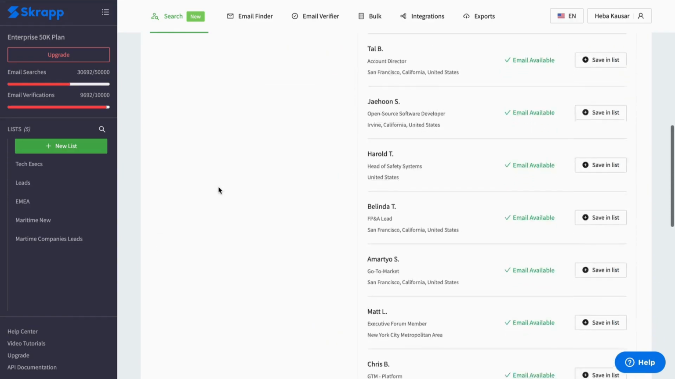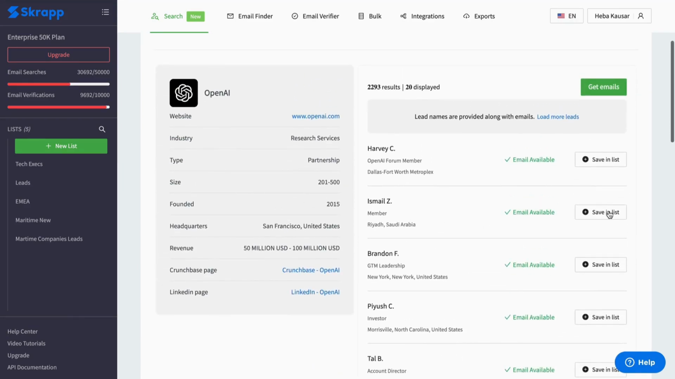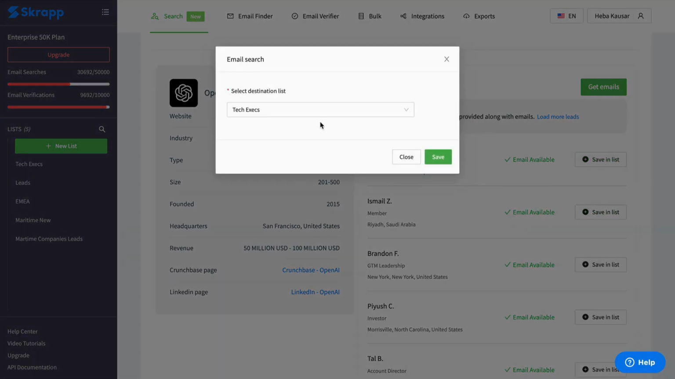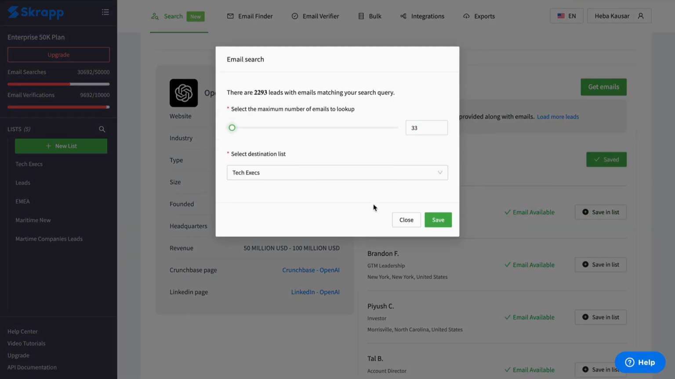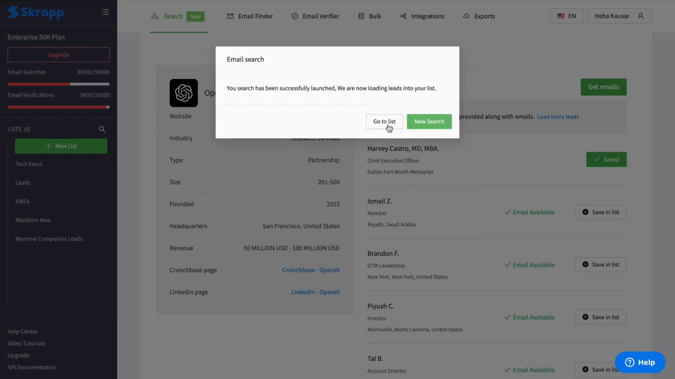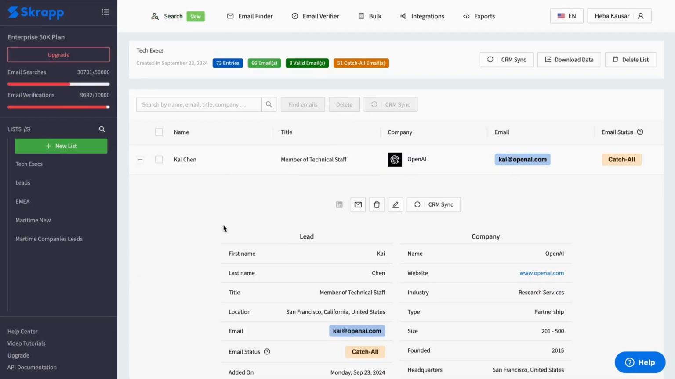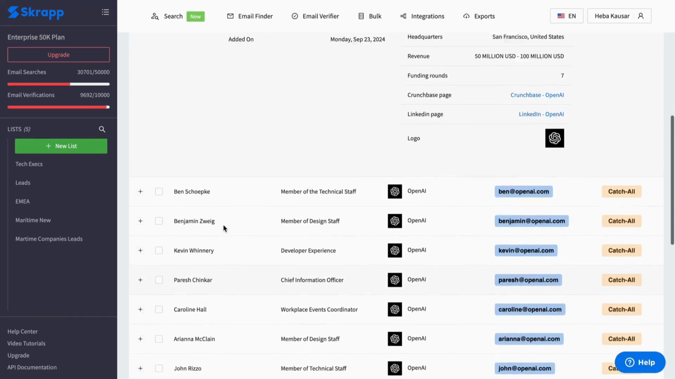From this list, you can handpick leads, reveal their emails, and add them to specific lists one by one. Alternatively, you can predefine the number of results and add them in bulk to your destination list. You can then directly access the list to see the profiles and reveal the emails of these professionals.